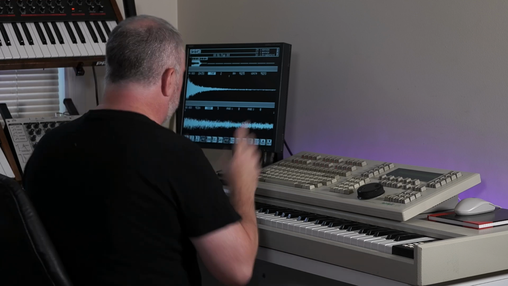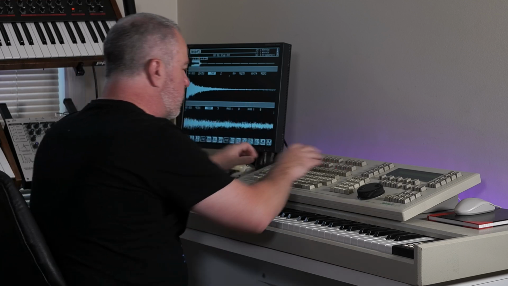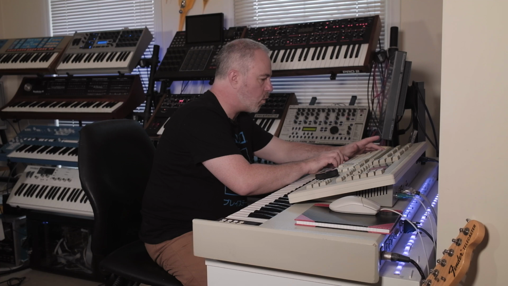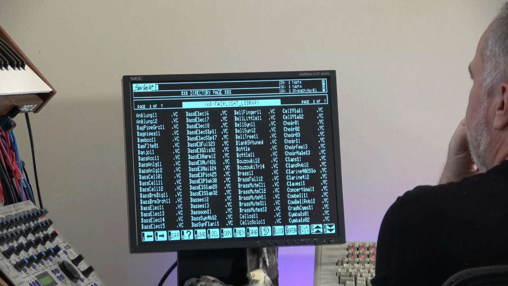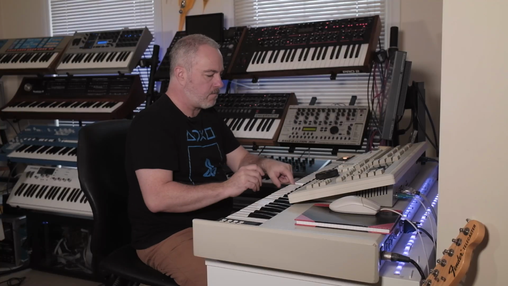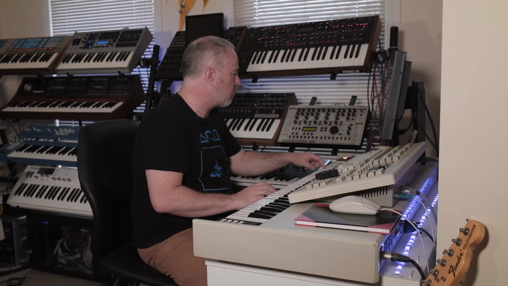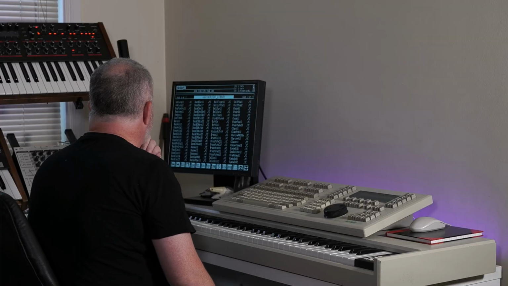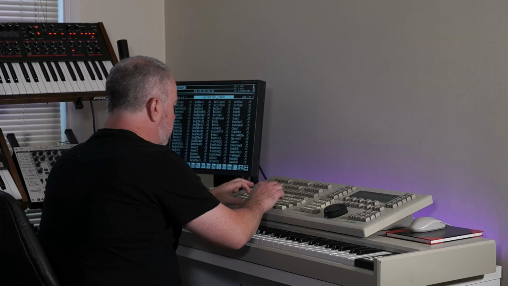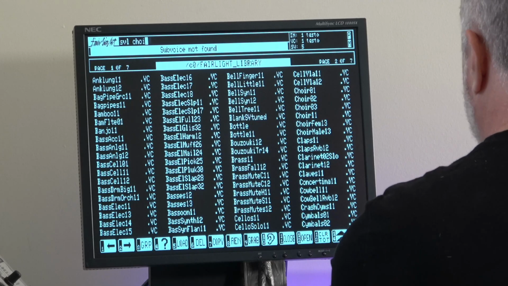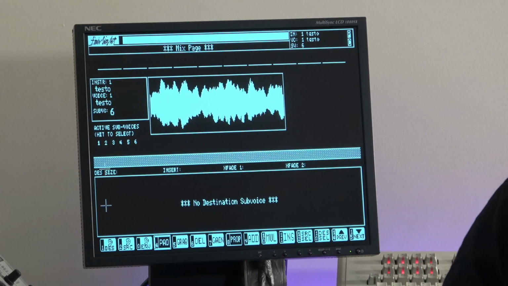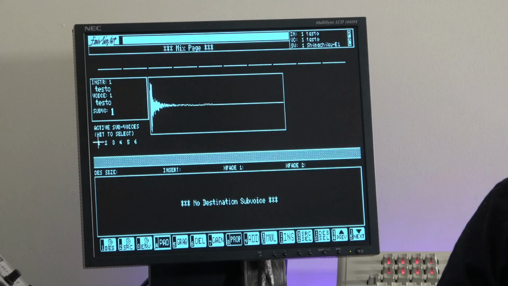Let's try this again, but let's try this with some different sounds. So load it into 1 and S. All right. And let's go sub voice load CHOIR 015. Can I just collect that down there? Alright, so I've got that.